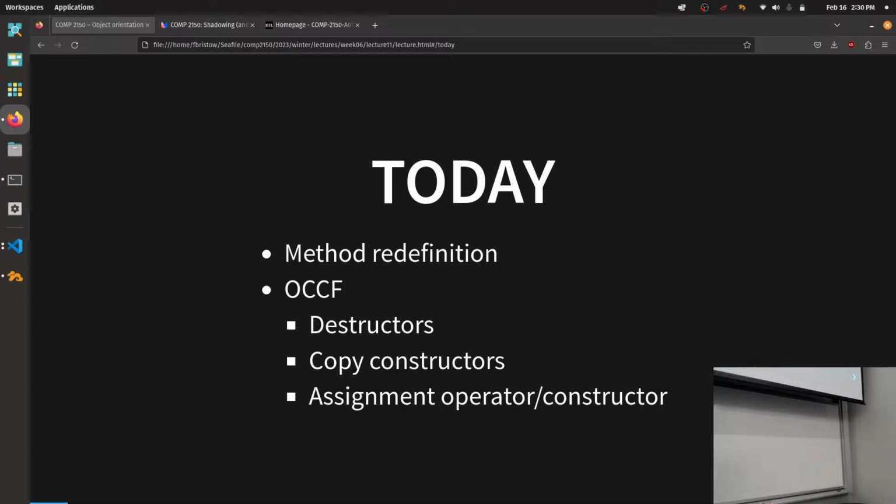And then what I'd like to do is spend some time taking a look at the relationship between Java and C++ in this regard. So how is shadowing applying to different parts of what C++ is doing compared to what Java is doing? After that, we're going to take a look at something called the Orthodox Canonical Class Form, OCCF. Let's just call it OCCF.